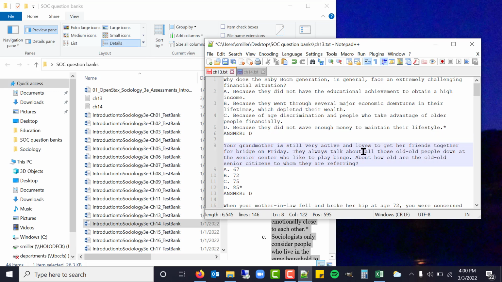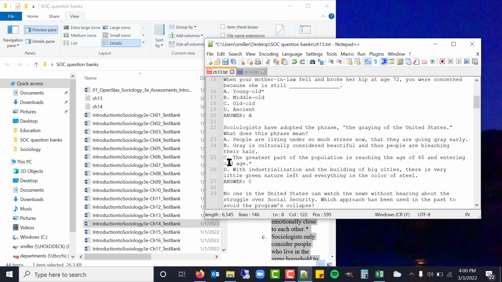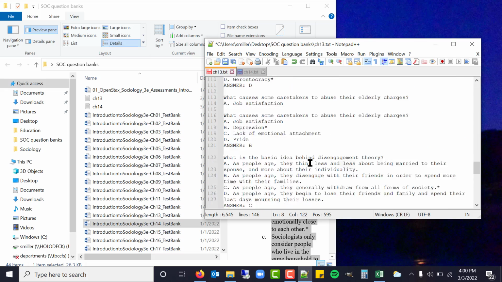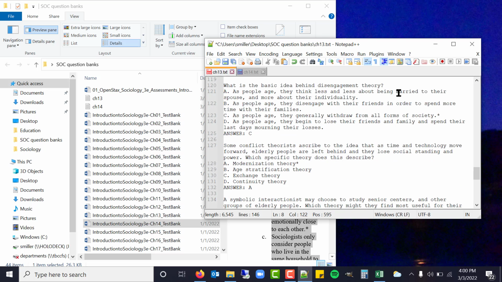All right, so that is all the correct answers. And we have our spacing between our questions is good. Our formatting looks like it's complete. The last step is to remove these asterisks. You can remove them one at a time.